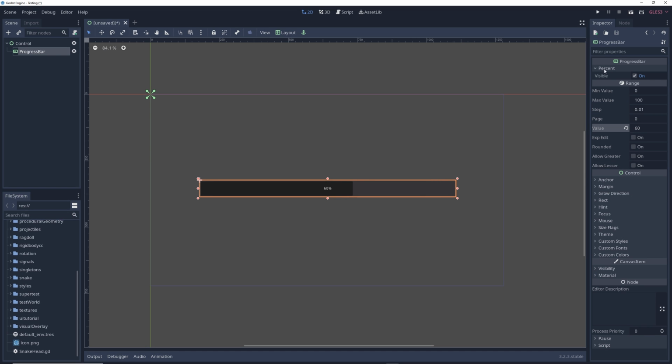Under the percent tab, you can toggle the number in the health bar on and off by checking the visible box. And there are a bunch of other options you can play around with. They're all pretty self-explanatory. But maybe you don't like the way the progress bar looks, so let's customize.